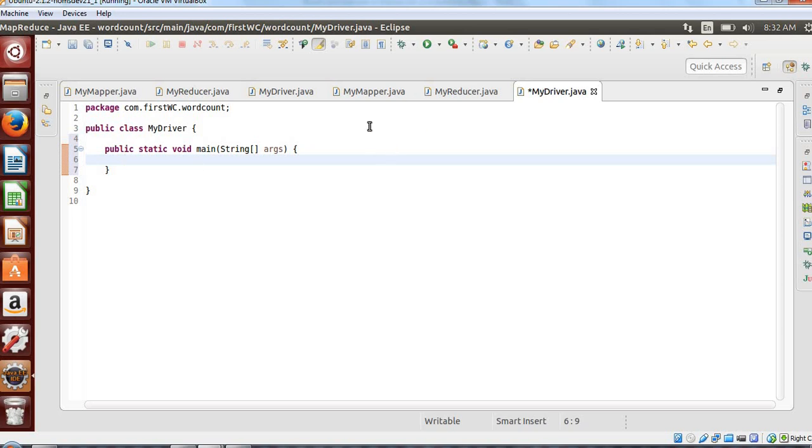When I say configuration, it means what is your mapper class, what is your reducer class, then what would be your input file on which you are going to perform the word count operation, and what would be the output path where you will store your output. These are some of the basic things that you will define in the driver, and accordingly it will execute the job and give the output to you.